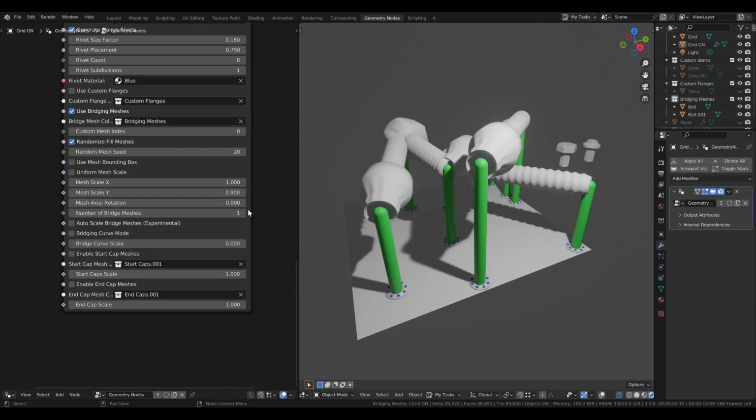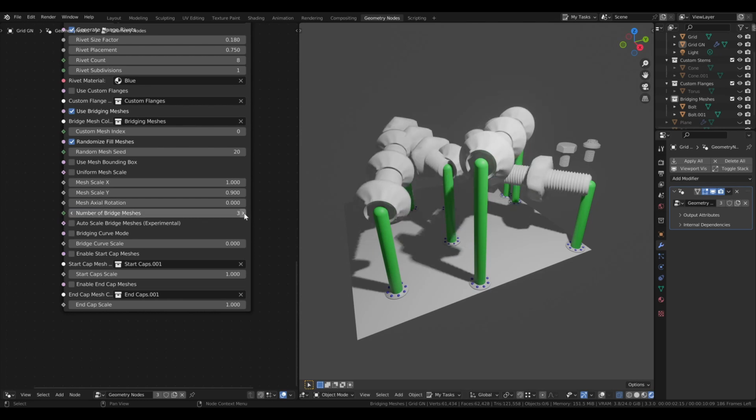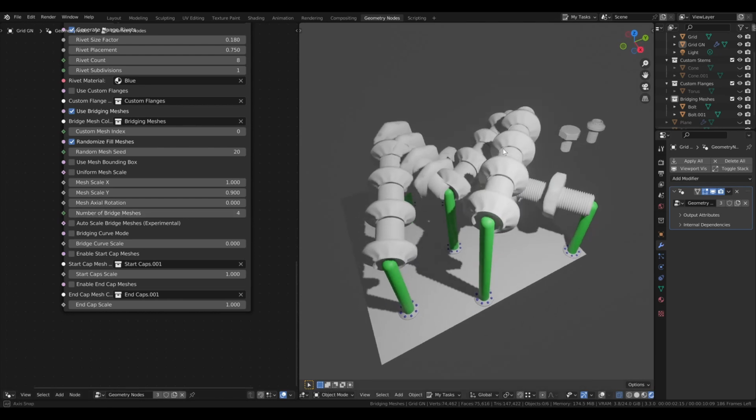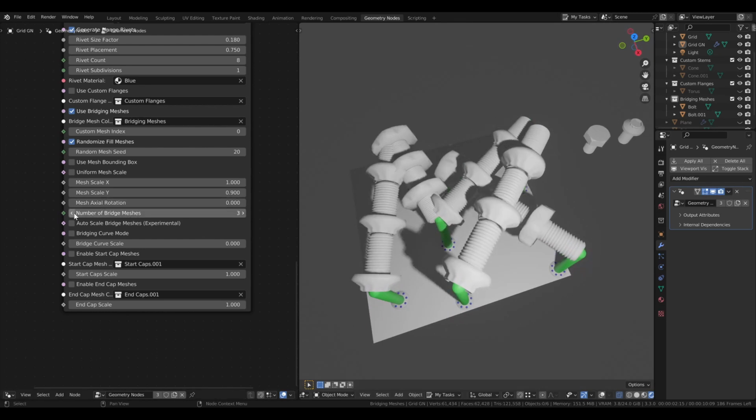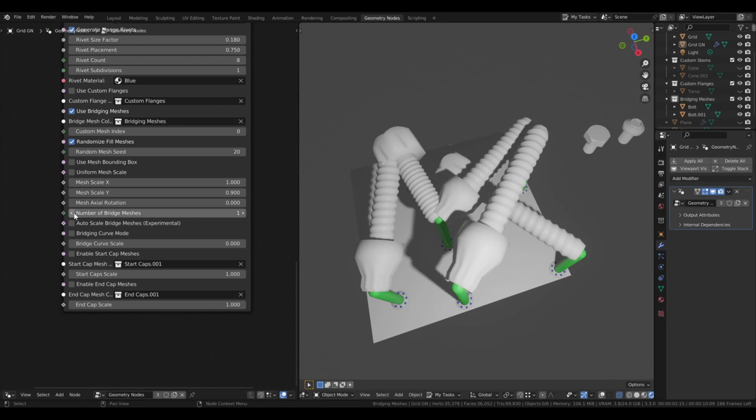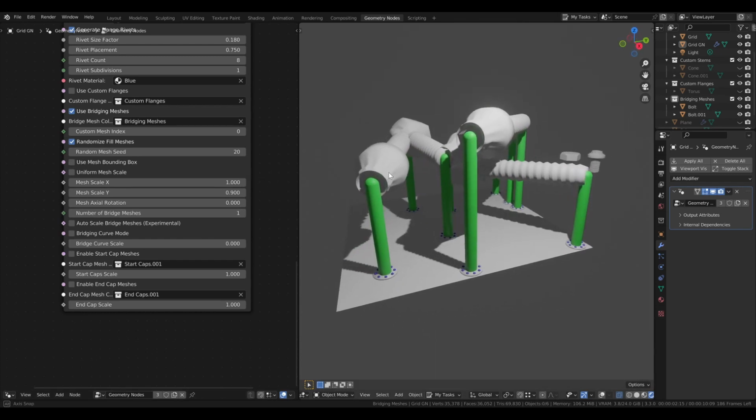Number of bridge meshes specifies how many times the base mesh should be duplicated to fill the bridge path. If the selected mesh or meshes are not long enough in the local Z direction to fill the path, they'll be scaled in local Z to fit this dimension. This scaling takes place after duplication, so the number of bridge mesh input can be used to keep the scale of the bridging meshes closer to the original mesh itself.